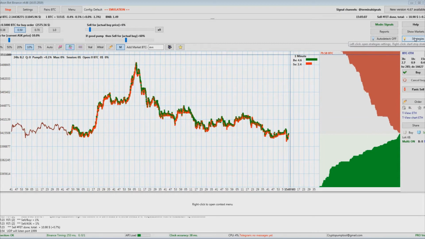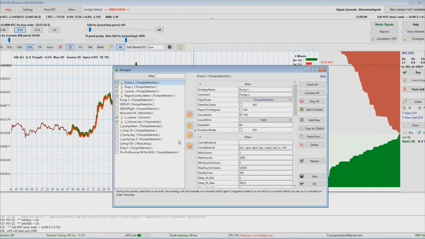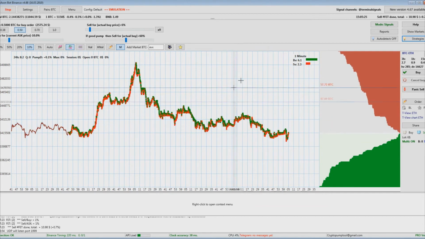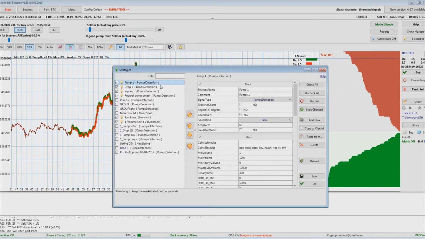Alright, another tab is strategies. Strategies can be used either for auto trading or as a detector in order to detect market movement. And once that movement is detected, the trading terminal is going to open up a window with the coin immediately. More detail about strategies and how to set them up I'm going to explain in future video tutorials.